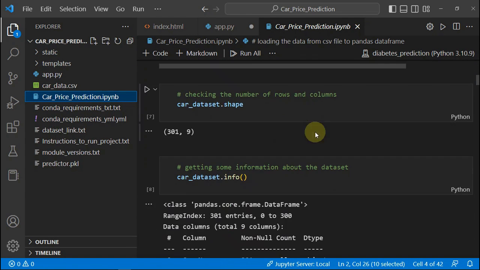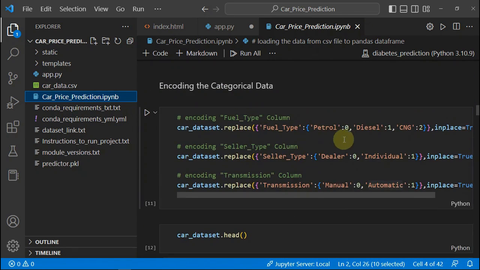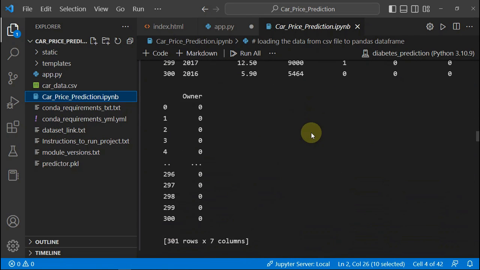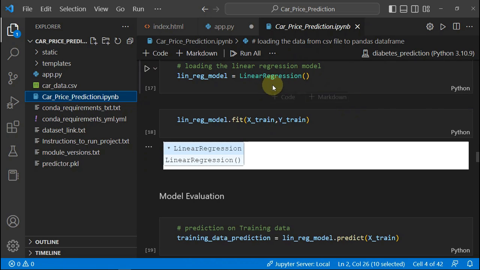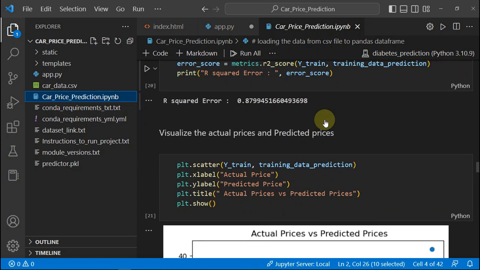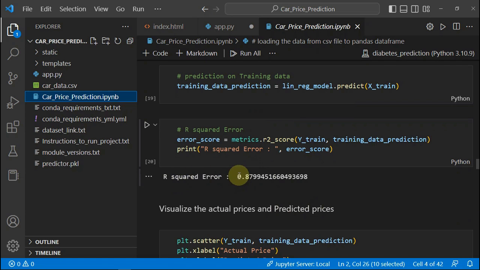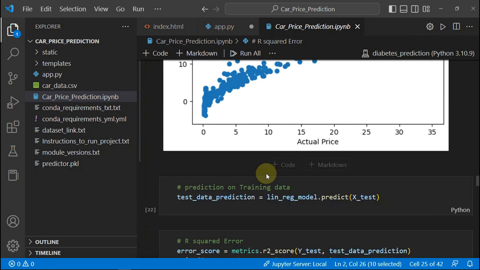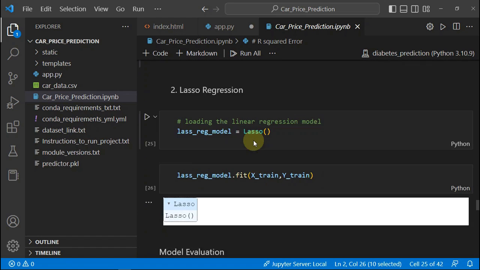So we have done some analysis on our data, then dealt with the categorical variables, then the training and testing part, obviously. Then we have the linear regression model, but it was giving the accuracy, you can say R squared score, of 87, right? And on the test set it is 83, so that's kind of good.